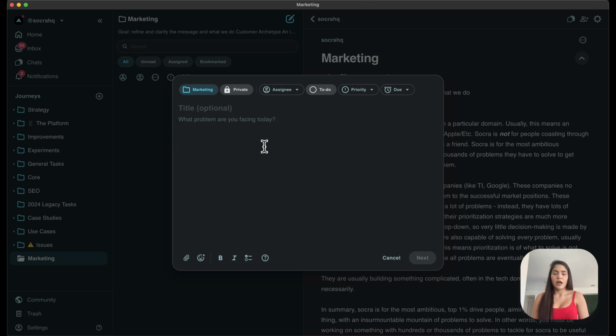Right now, one of the things that we are struggling with is that people don't understand what we do. I need to have a very clear, let's say, tagline, something very short that I can just say in 5 words and people would automatically understand what it is that Socra is for. So I'm going to write this down. I'll just call it tagline. Keep it simple.